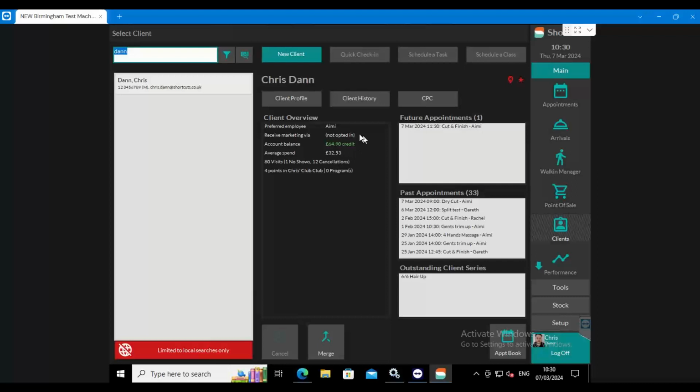So we can now see, if we look at the credit, it was at, I think, about £59 before. And now my credit is at £64.90. It has boosted my credit there by £15 to be used at a later date.